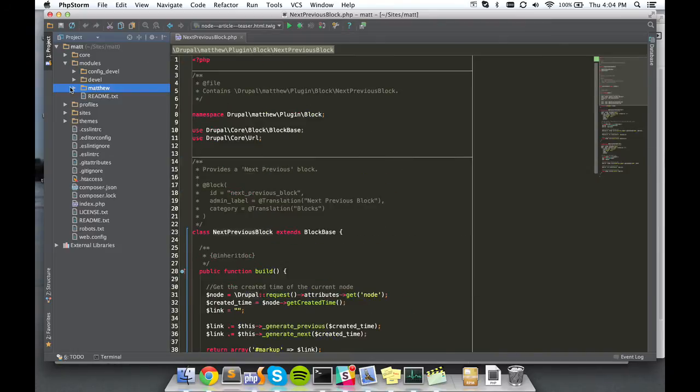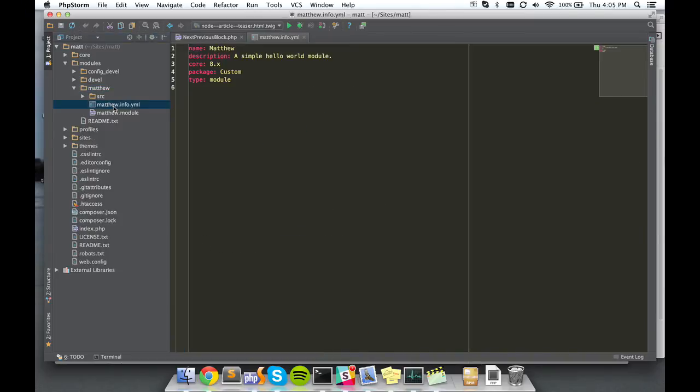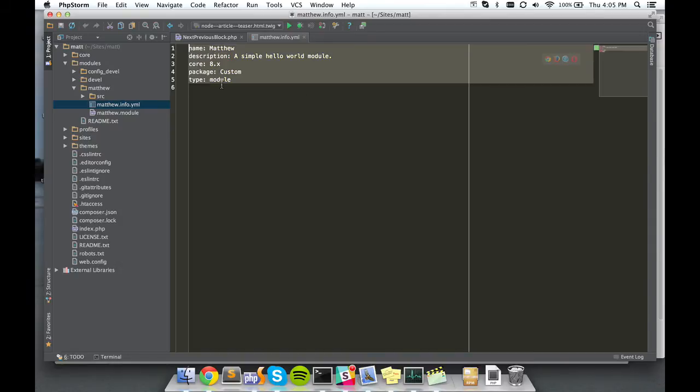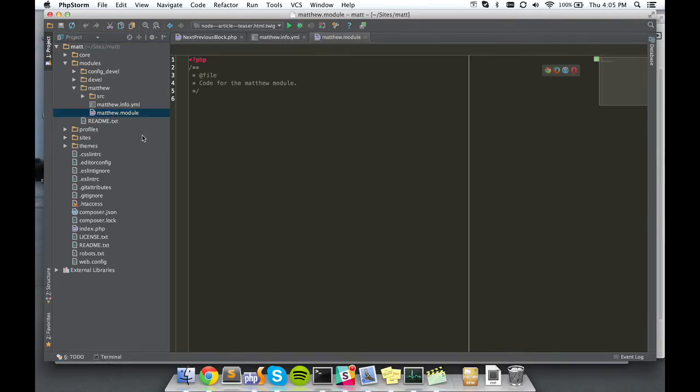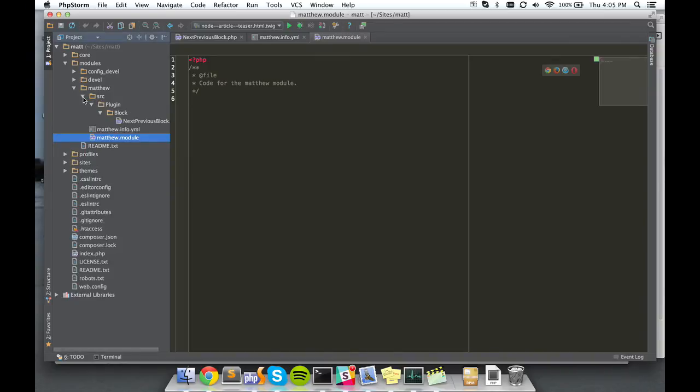First thing we're going to need is a custom module. I'll have a custom module already created. And the only really essential part of a custom module is this info file. I also have a .module file, but there's nothing in it. All the action here is going to take place in the src folder, which is where our plugins will live.